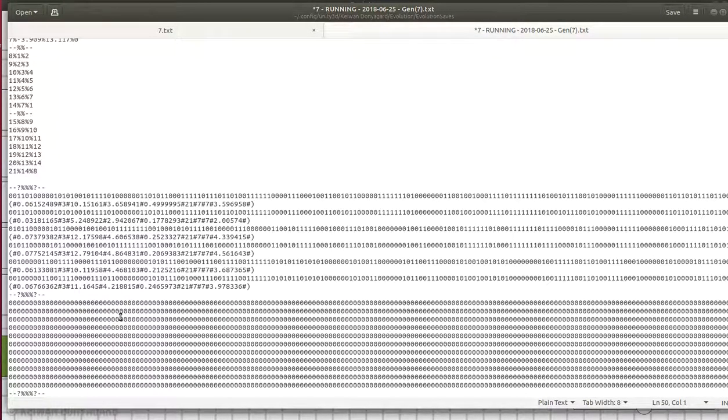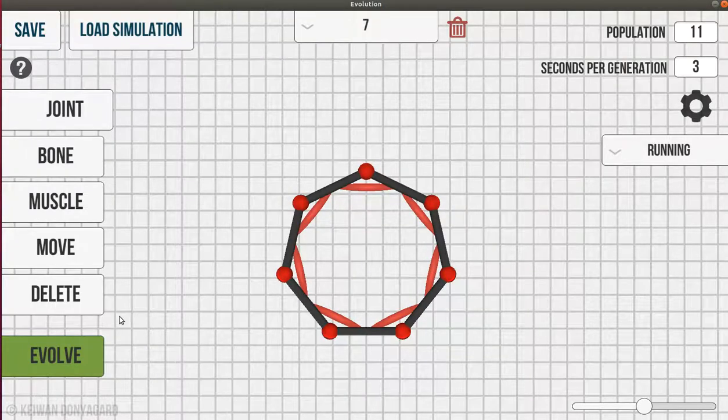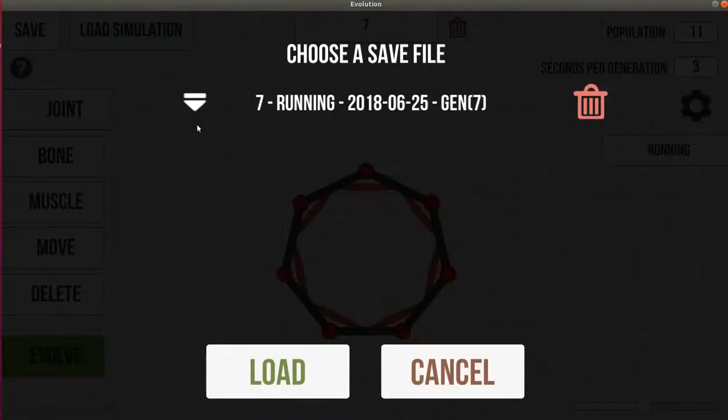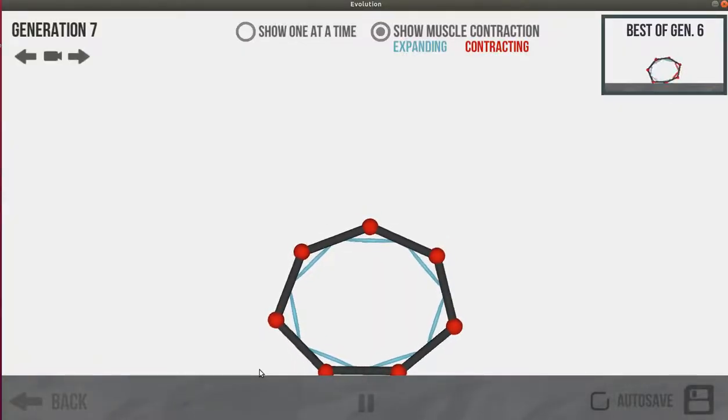So instead of having randomized brains, now they're going to have blank brains. And I'm going to save that and go back in here, load the simulation. Now again, here it is, the last one saved, number 7, running generation 7. It's going to show 6 generations finished, but it's going to start out with a brain dead creature. That's your brain dead creature.